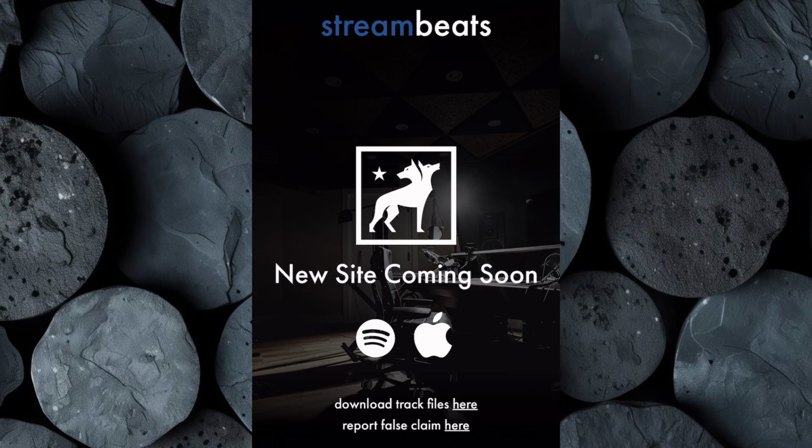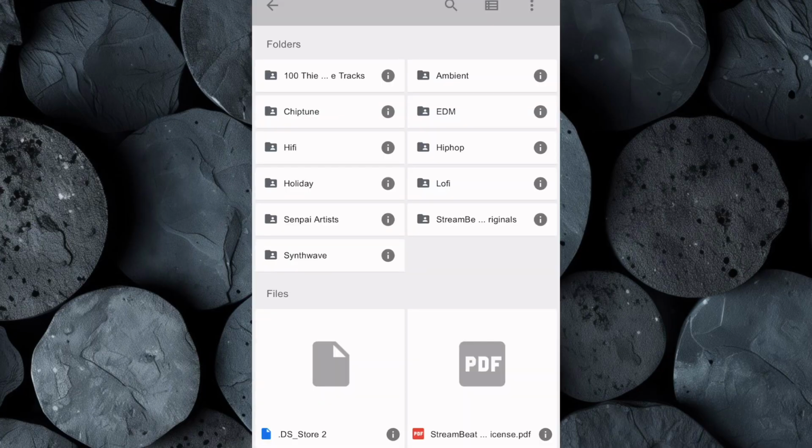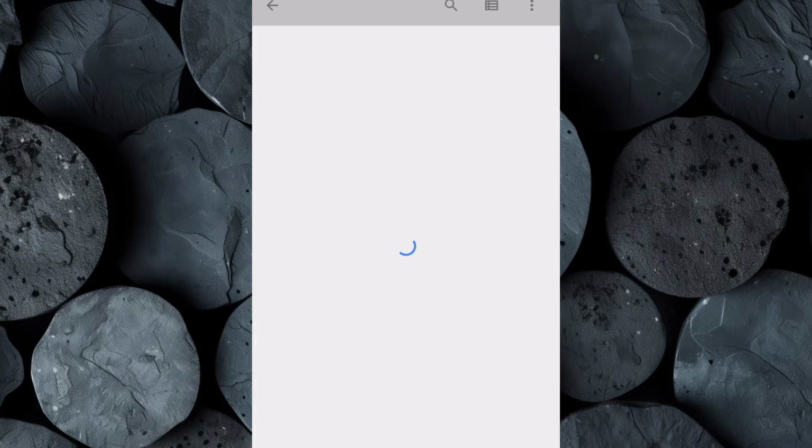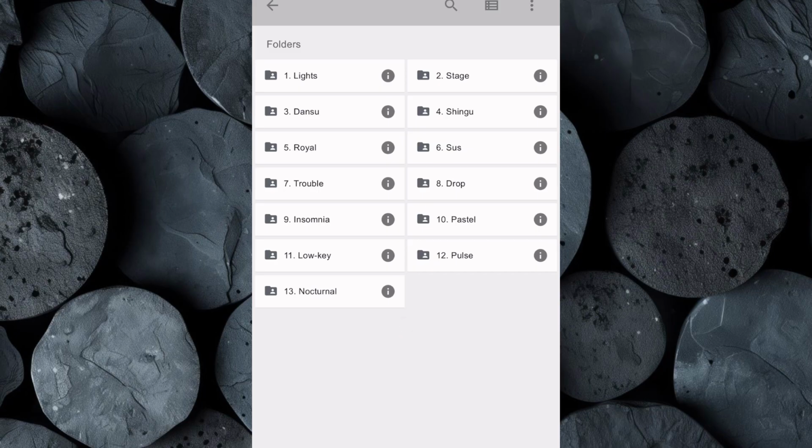Once you're there, click on Download Track Files, and you'll be taken to a huge selection of albums filled with royalty-free music. The beauty of Streambeats is that all the music is non-copyrighted, so you can use it in your videos without worrying about any takedowns or copyright claims.